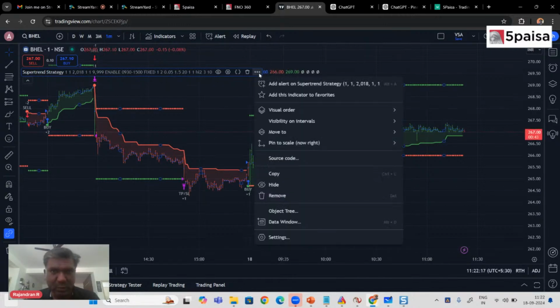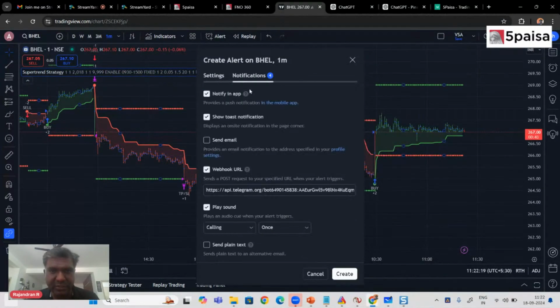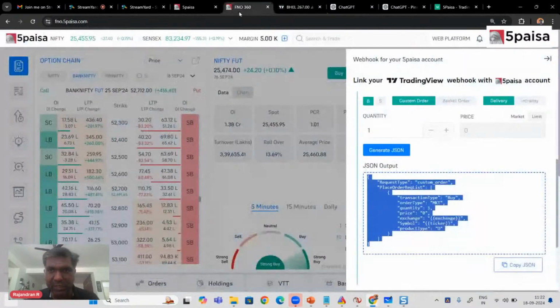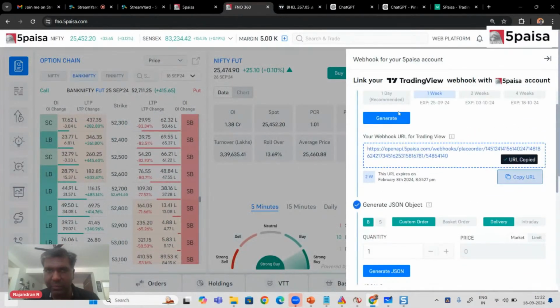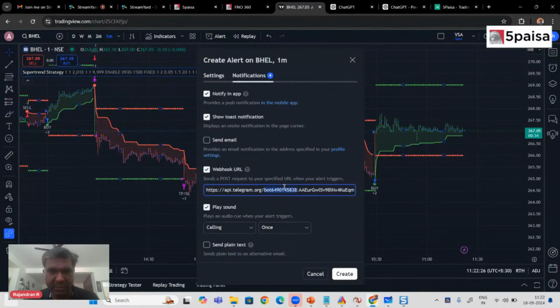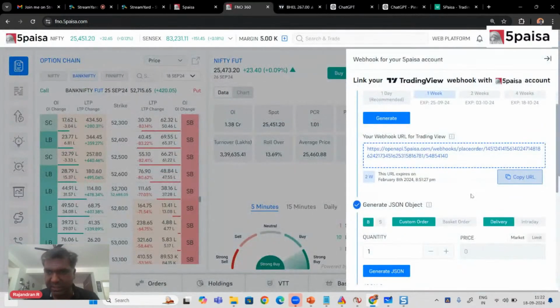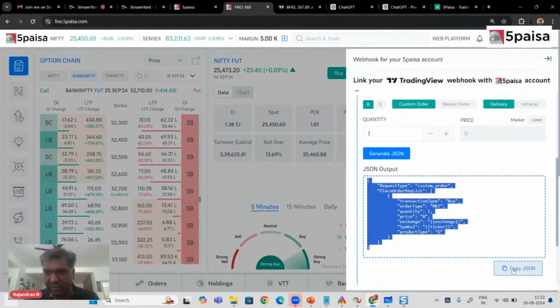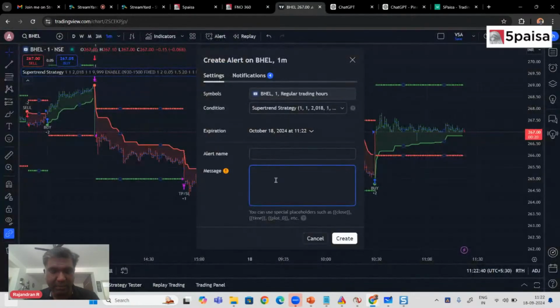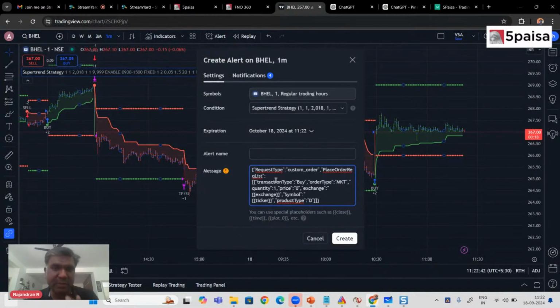So I'll go to this add alert. I'll ensure that I update this webhook URL again. So here is the webhook URL. I just copy and paste the webhook URL, and go to the settings and get the message. So remember, the message is here. Just copy the message and paste it over here. Of course, we have to do certain changes as well. What changes we have to do, I also explained in the article.